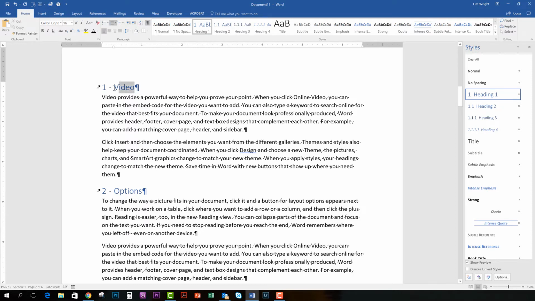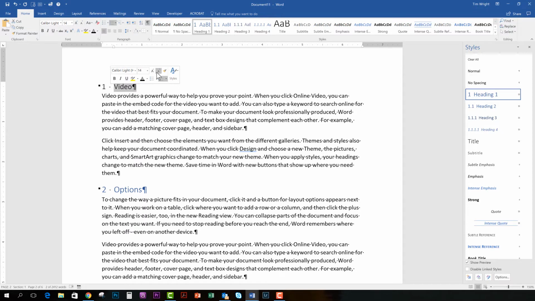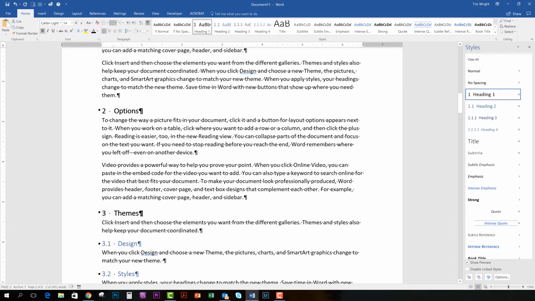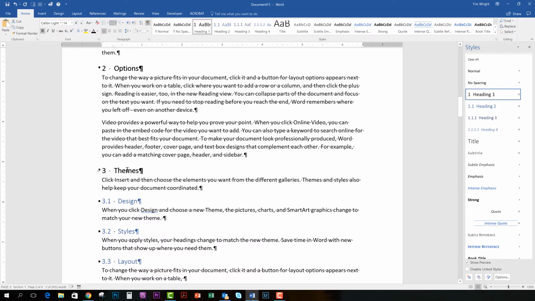But I'm going to select my text because I just don't like that color blue for this. I'd rather that be black, and I'd rather it be a little smaller, and I'd rather it be bold. And so by selecting that text, not the number, but the text, I can come over to heading 1, and say update heading 1 to match selection. And now all my heading 1s look the same. These are all heading level 1.